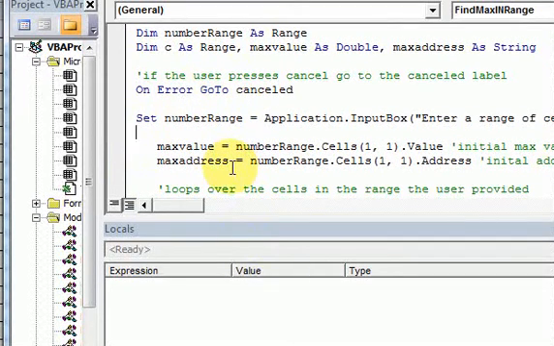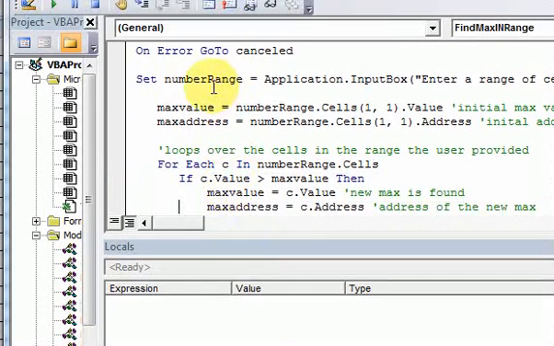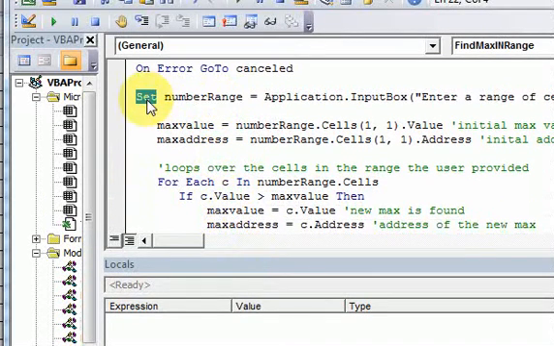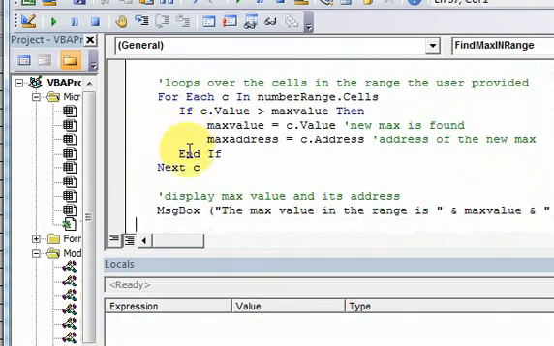One thing to remember is when you're working with objects, you got to use this set keyword. So because this is a range object, you have to do set number range equal to something. So that's it for this video. We'll move on.